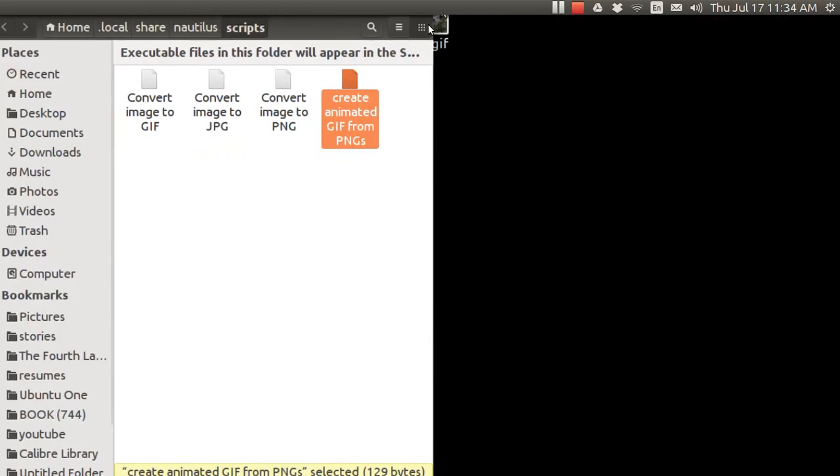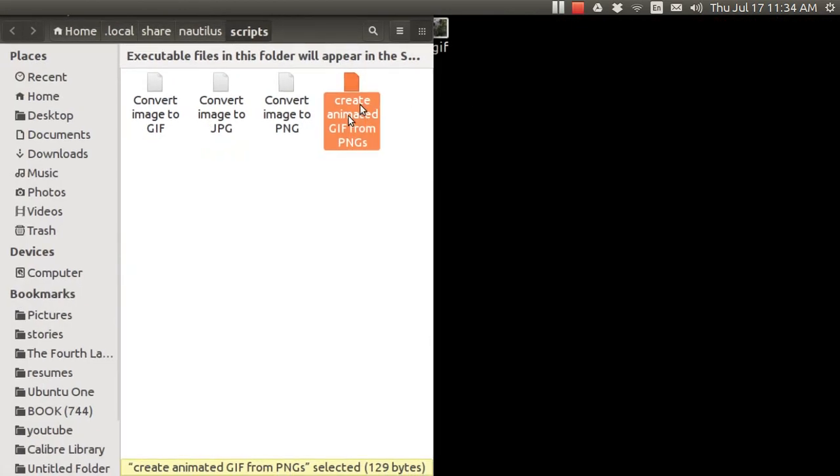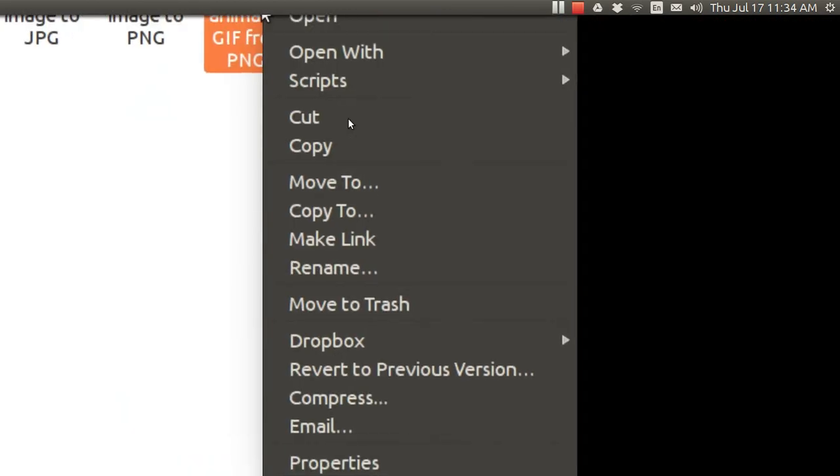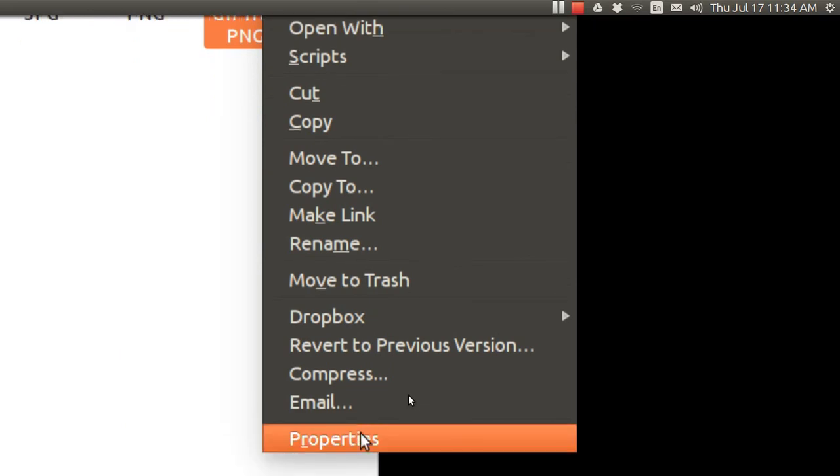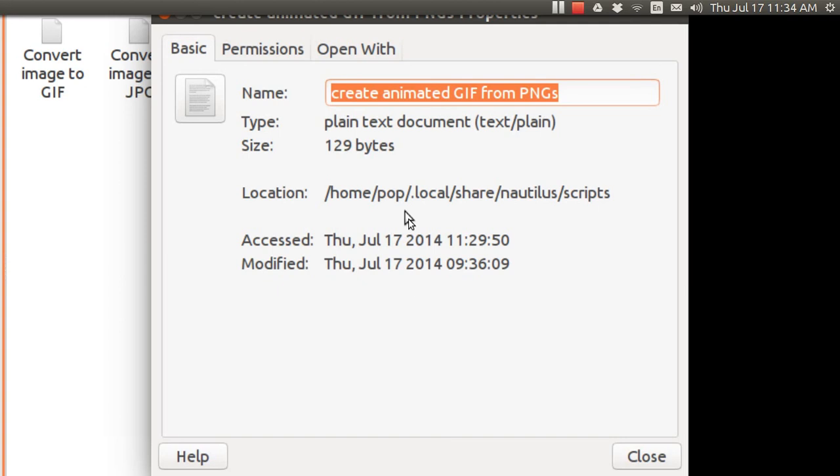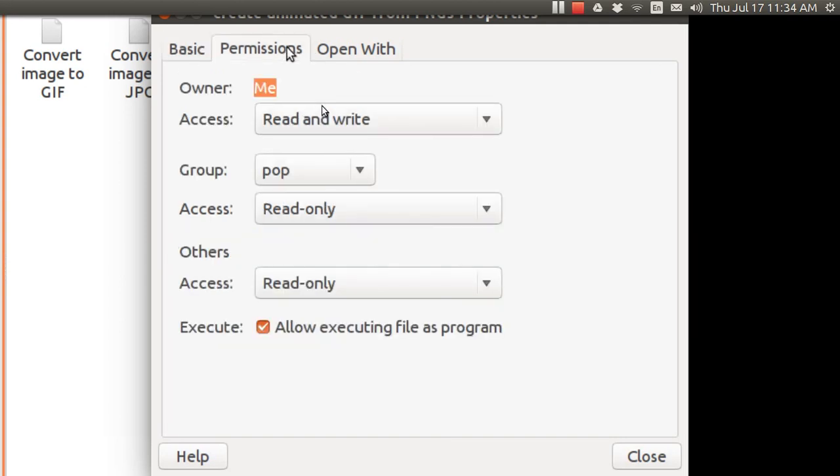Now, the way that that thing runs is, I'll right-click it again in Properties. And when I go to Properties, you will see in Permissions, I've got a check mark, Allow Executing File as Program.